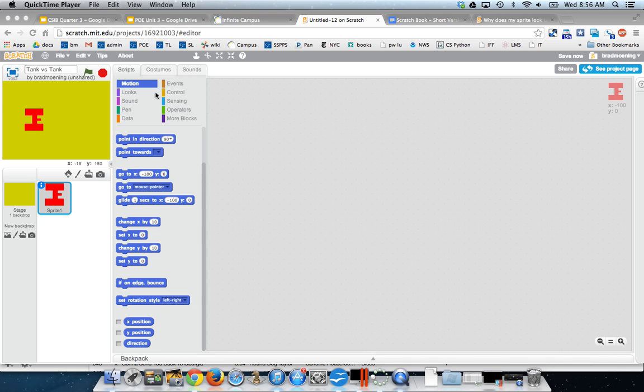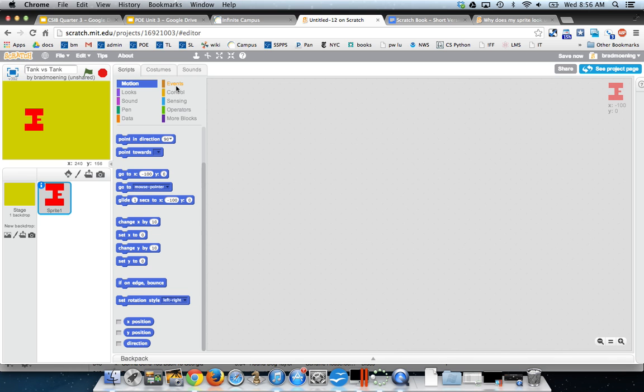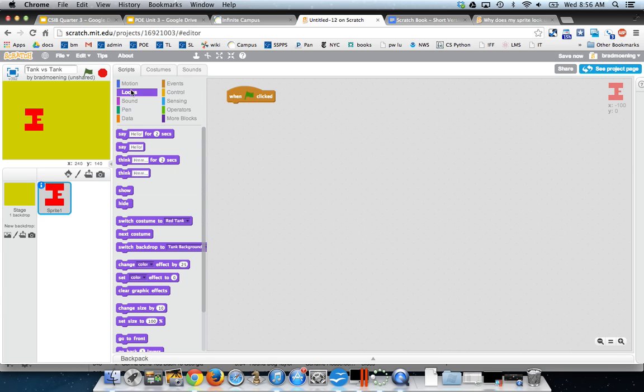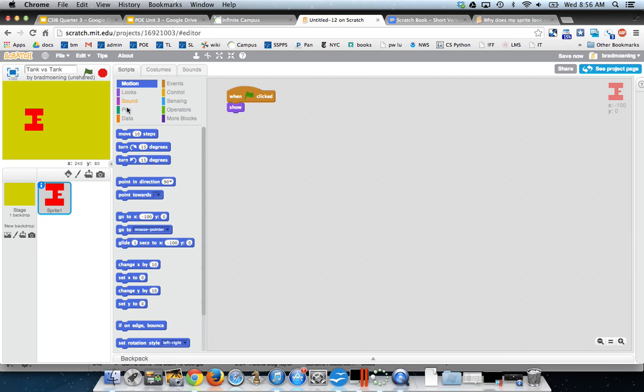So I'm going to go into my scripts here and click on events. And when the game starts, when the green flag is clicked, I want that sprite to show up on the left-hand side of the screen. So I'm going to go into looks. I'm going to make sure I am showing. And then I'm going to also have my sprite go to a certain coordinate. And I'm going to grab the go to box here. And I'm going to try -100 and 0 to start.